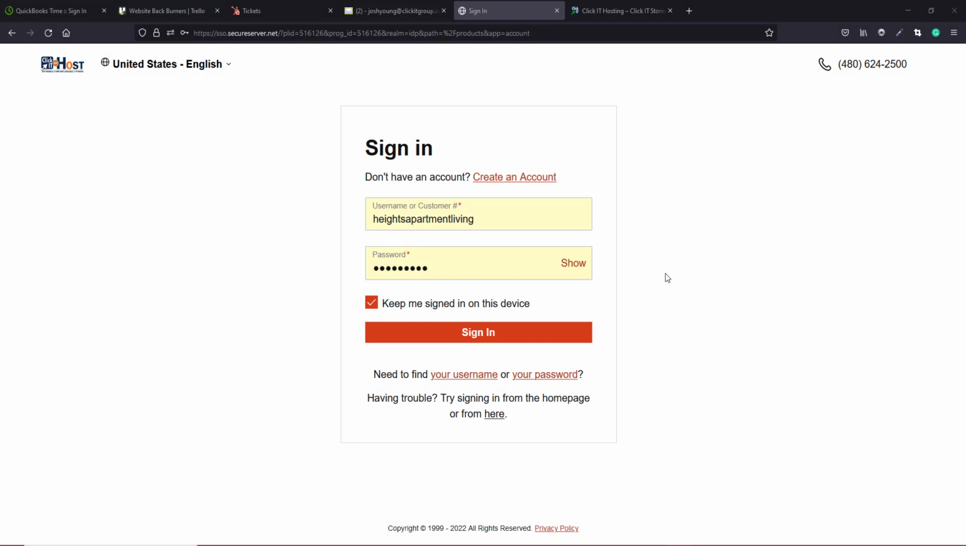Okay, so I have one client's account with me. I already registered with that particular client's email ID and the password. Okay, so let me log into his account.